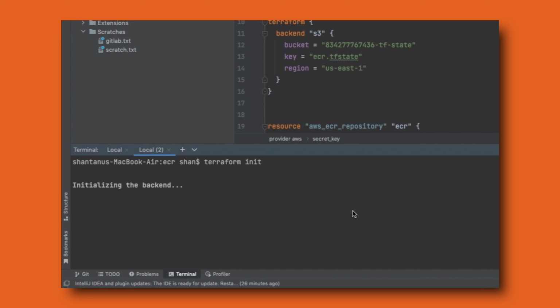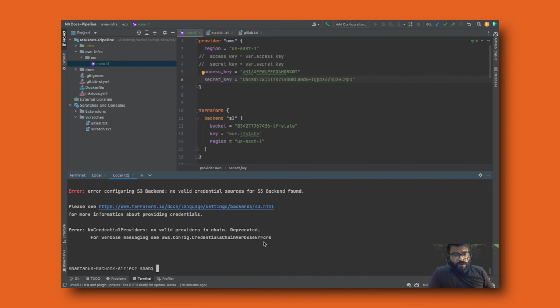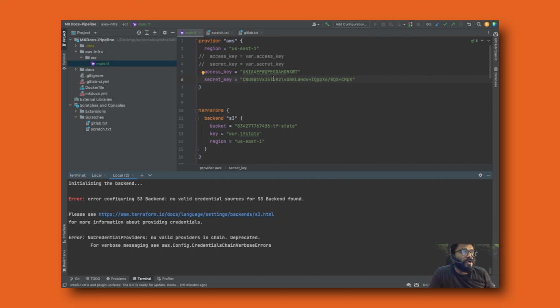Now this is going to initialize our code and pick up the access key. Okay, no backend key. We need to have the backend key. Backend is S3, bucket is fine, key is this, region. No valid credential. We have passed the credential for access key and secret key as well. That shouldn't be giving us an error. Okay, let's try to pass it without the codes.